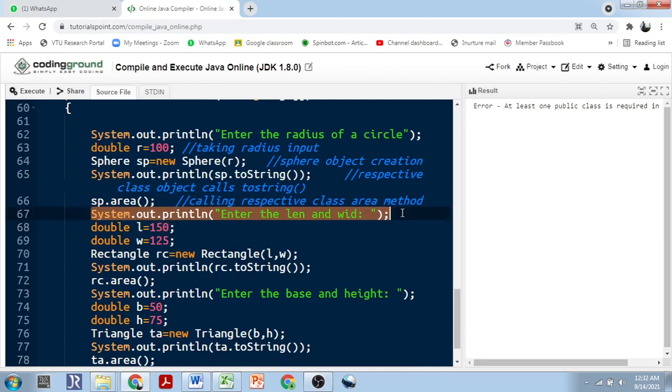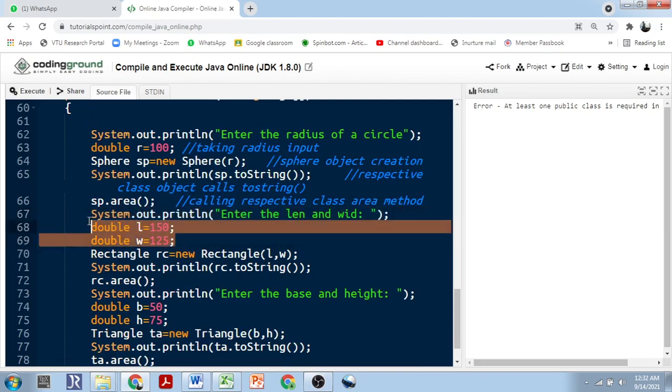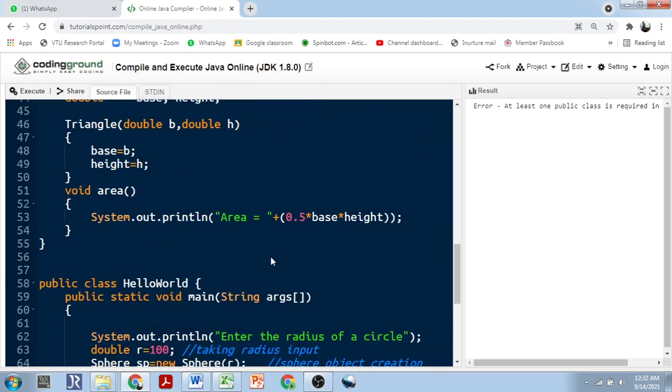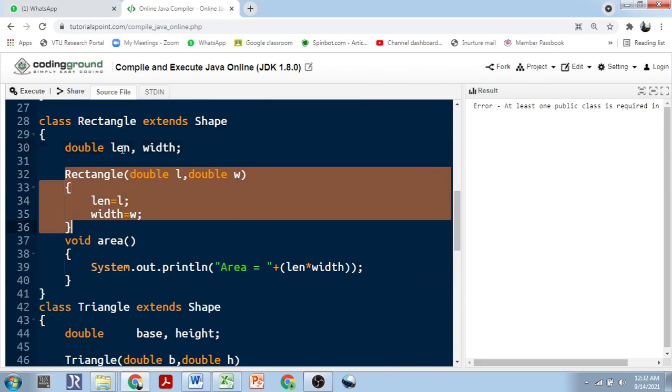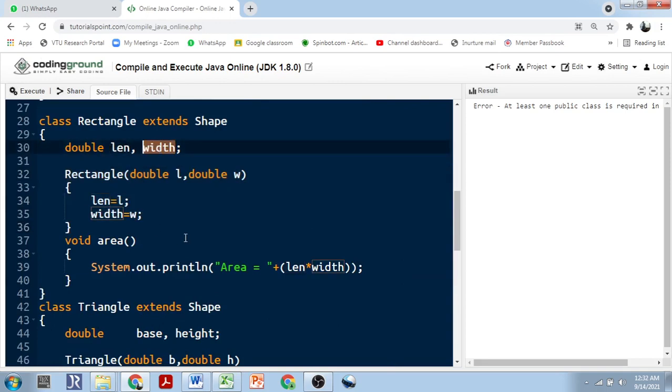Next, the length and width. Length and width of the rectangle are provided over here. Length is 150 and width is 125. And then we are creating the object of the rectangle class. The name of the object is rc, passing the values of L and W in the two parameterized constructor. So it will call the rectangle class constructor. Correct? And length and width will have the values we provided over there in the two parameterized constructor while creating the object.